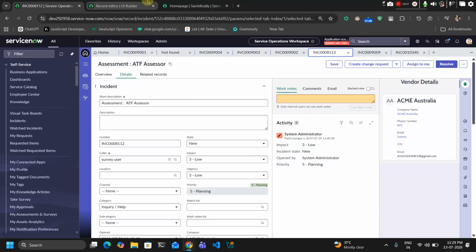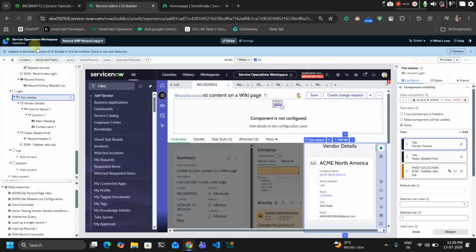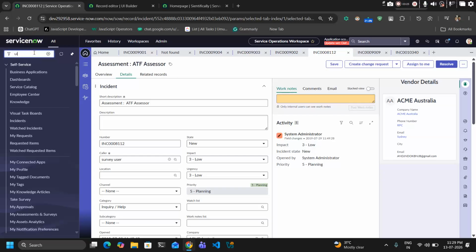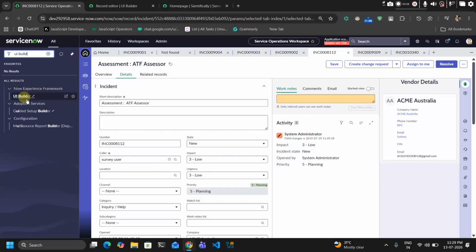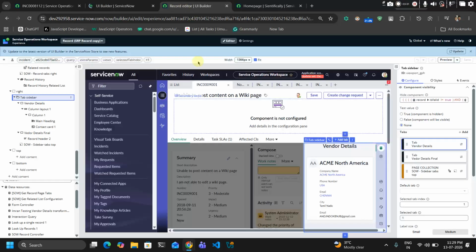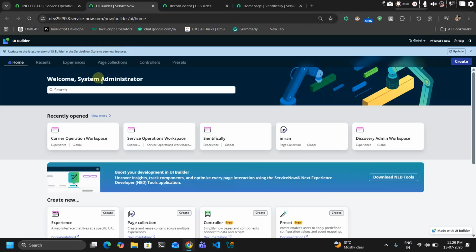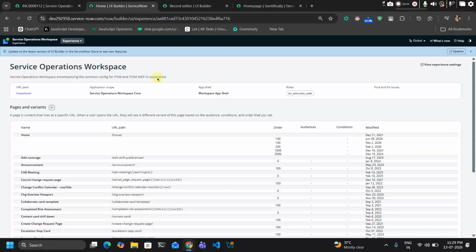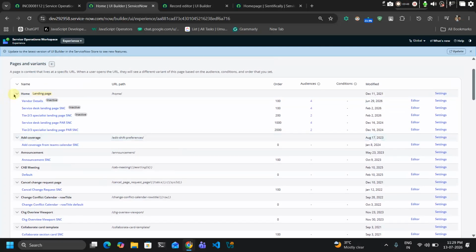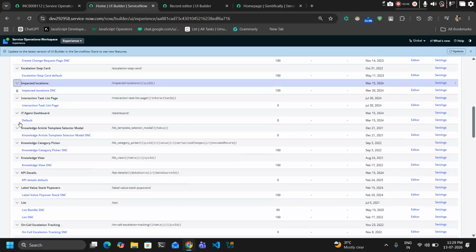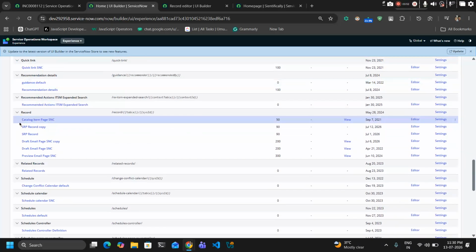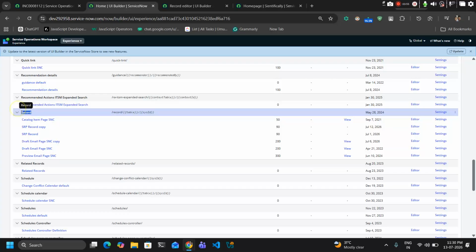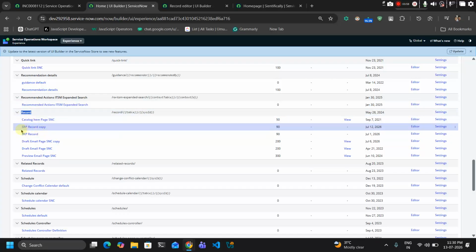As usual, we are going to UI Builder. In UI Builder, we can get that service operation workspace. I'm opening the service operation; otherwise, you can search for it in the experience tab. Here in this page collection, you will have a record. Here, see, record. Here you will be getting the SRP record.